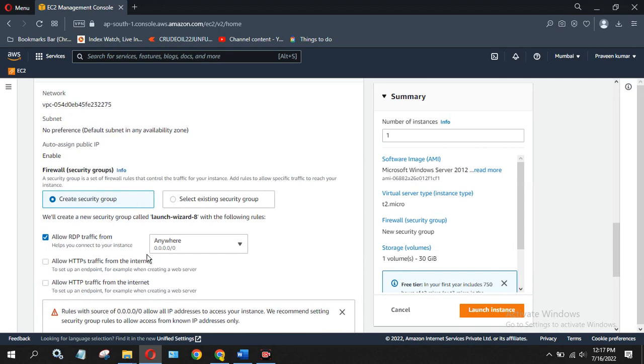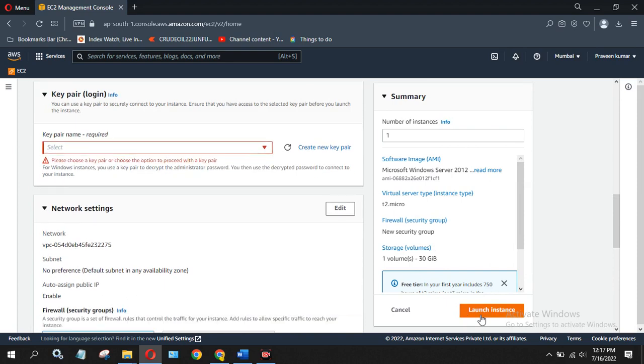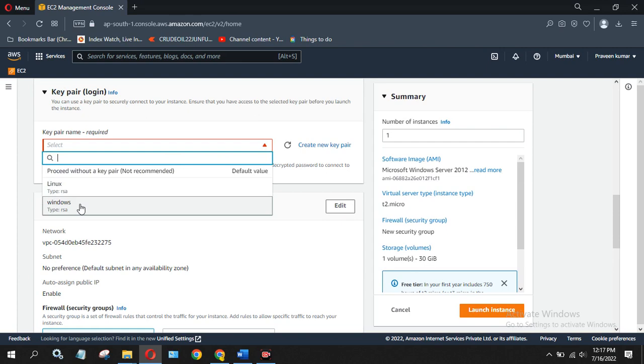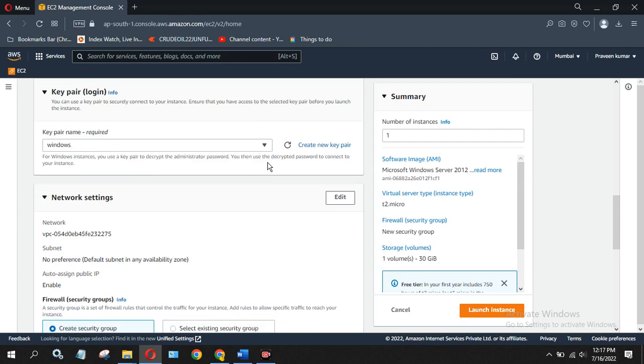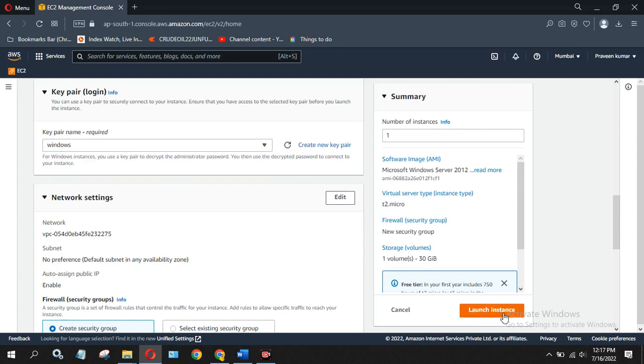We are not going to select anything else here, let it be default. Okay, two things we have done for creating the server. Click on launch instance. Okay, you have to select the key now. So I have selected the downloaded Windows key from the browser. Okay, launch instance.